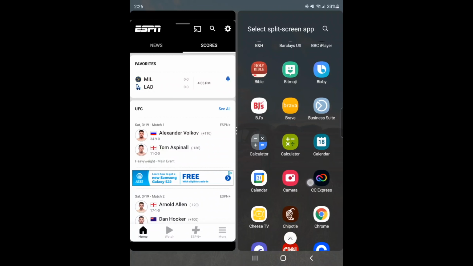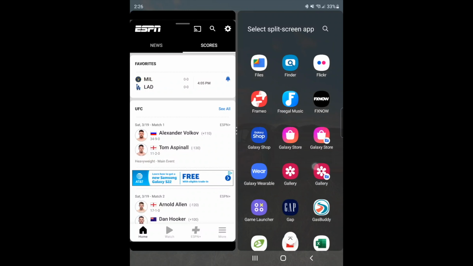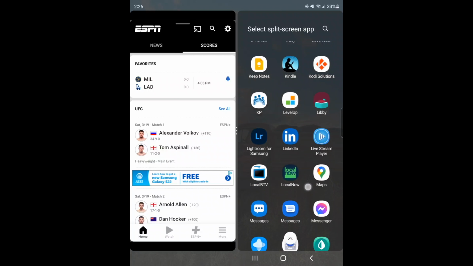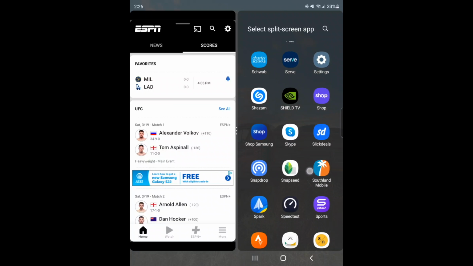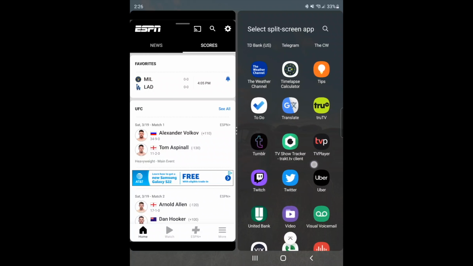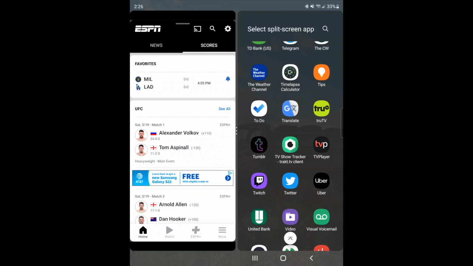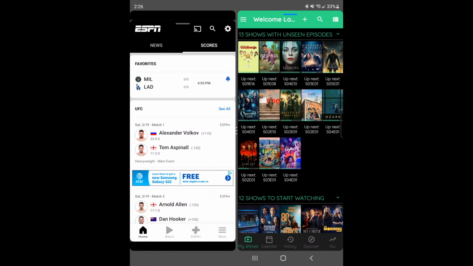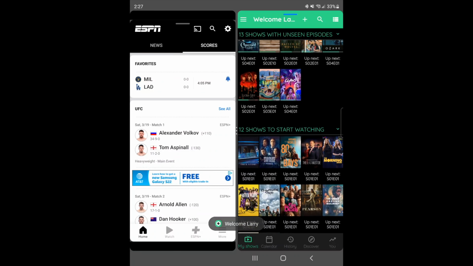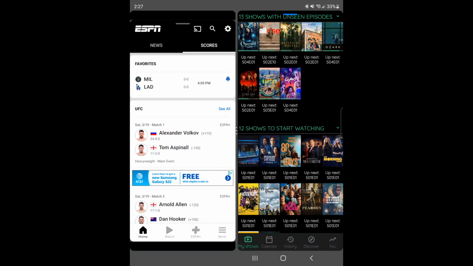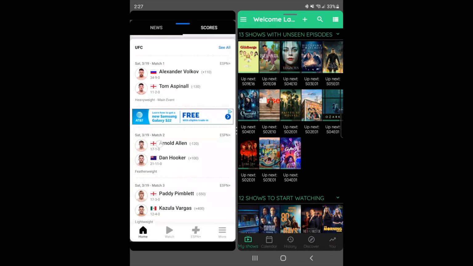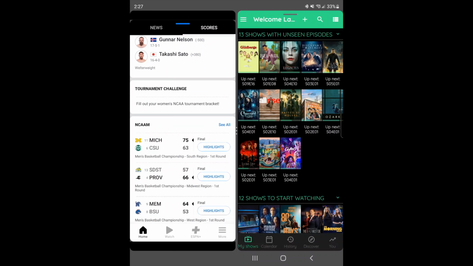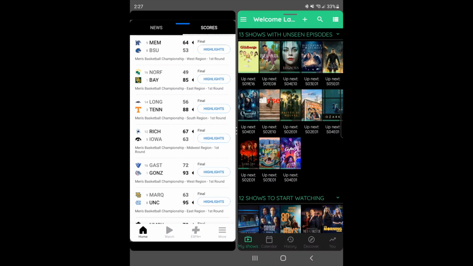So let's say that I want to scroll down and find my TV tracking app so that I can find out what TV shows are coming on or TV shows that I missed that I want to catch up on. I can come down here, find it right there, TV show tracker, click that, and there we have it. It is opened up, and now I can search through and navigate and find that there are shows I haven't started watching yet. I can see shows where I have unseen episodes, all at the same time where I'm looking over here and still have my ESPN app open at the same time.